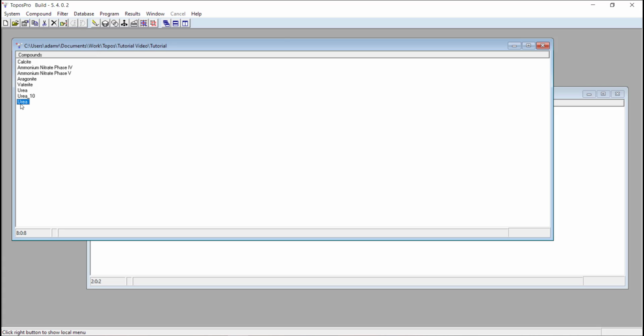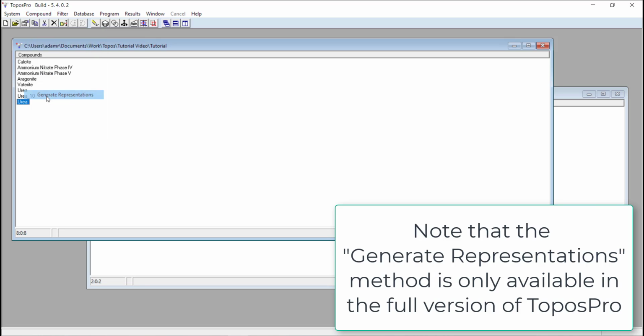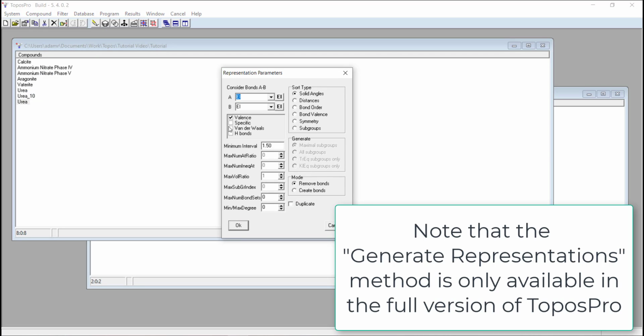So we're going to start from a description which has a lot of intermolecular interactions, a lot of these van der Waals interactions, and we're going to reduce that down in steps and see what we can create. So if we go to compound, generate representations, we get this window here.